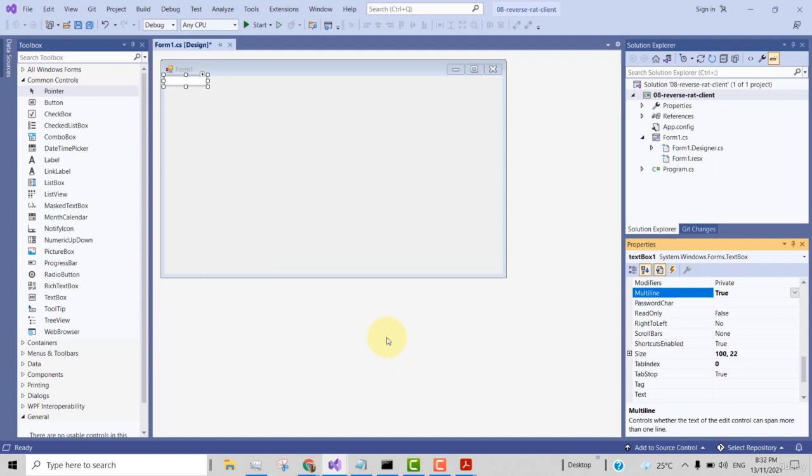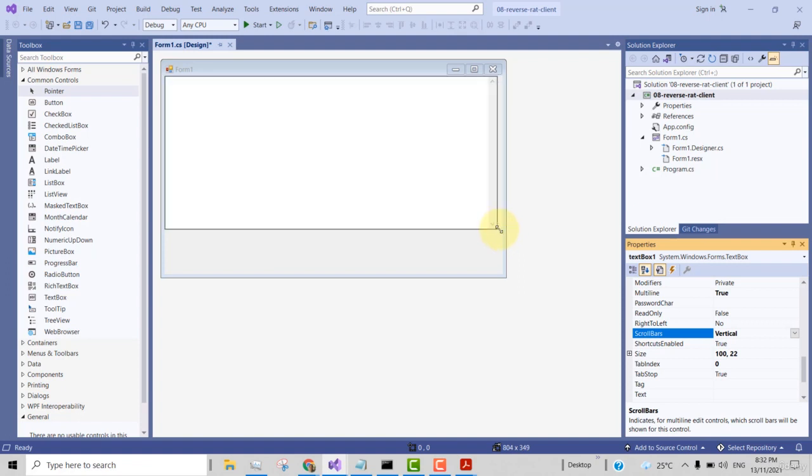And then we also want to add a vertical scroll bar. Look for scroll bars here. You can see here. Then change this to vertical scroll bar so that you will see the scroll bar here at the right hand side. Then you hover your mouse to the bottom right corner, hold it down and drag until it fills up the whole thing like this.